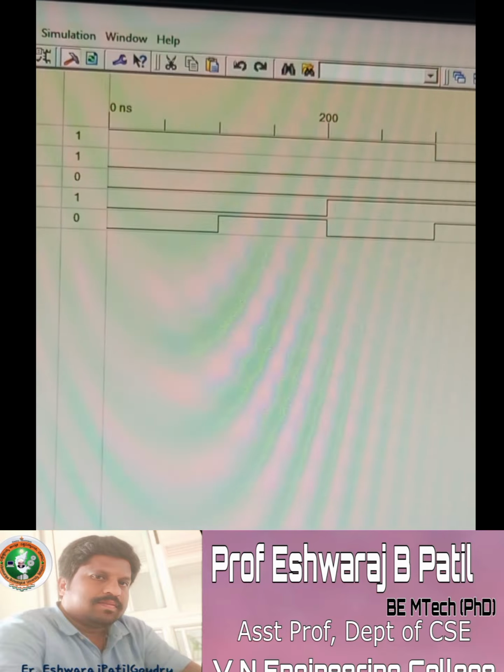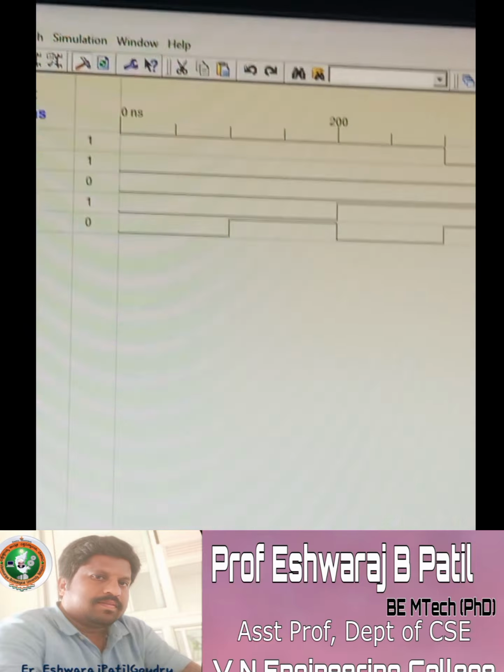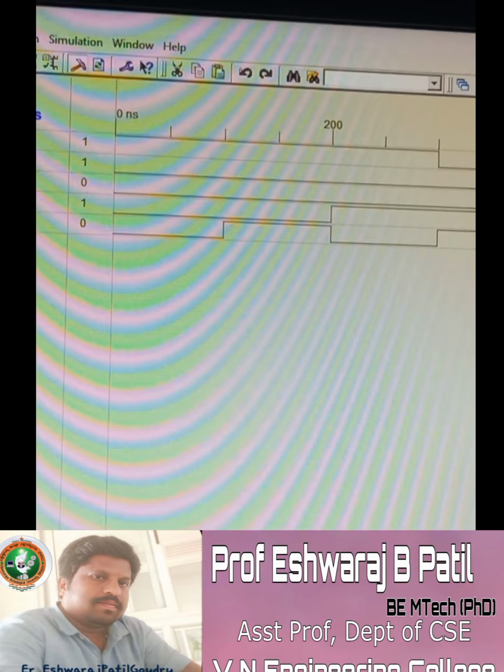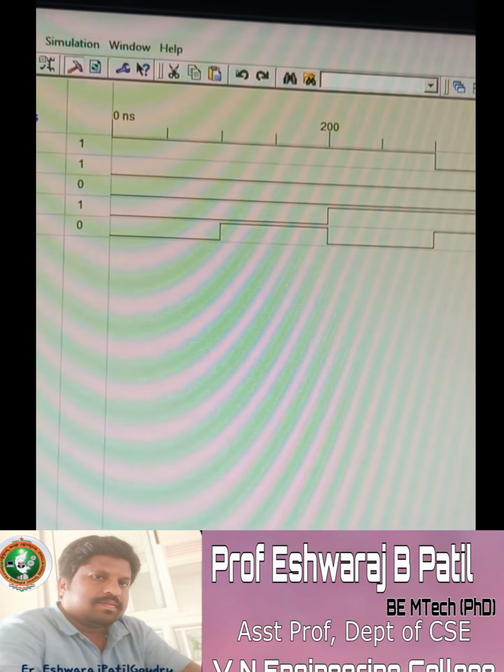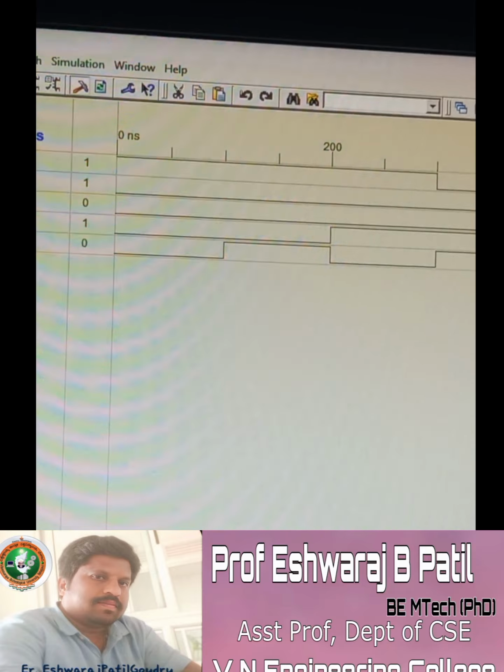Next video we'll see how to solve the K map with the don't cares, and also how to write the Verilog code for that and how to simulate it. That we'll see in the next video.